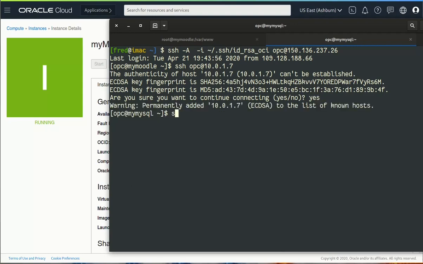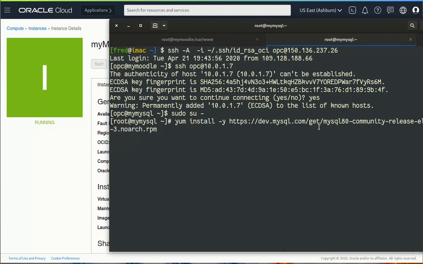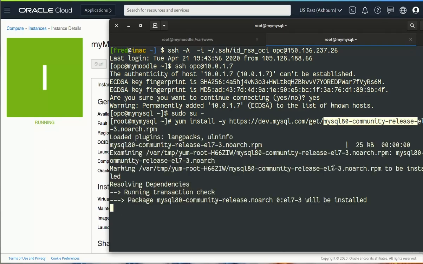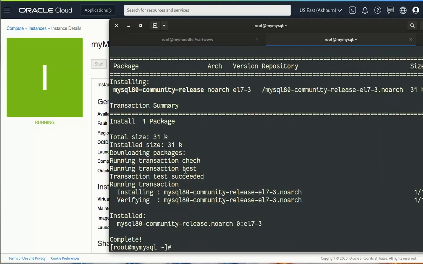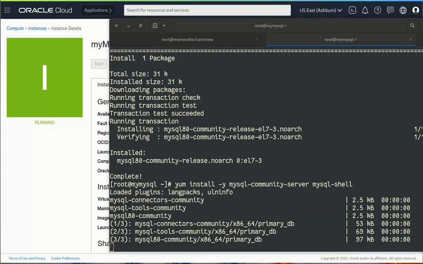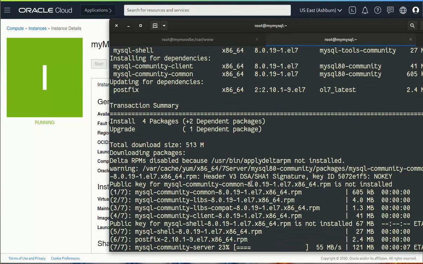Don't forget, you see I put minus capital A in my SSH command. It's to forward the agent. Now I install the MySQL 8 community repository. This is done, and I can start the installation of MySQL server, and I will also use MySQL Shell as the client. I recommend using the shell instead of the old MySQL client. Shell allows you also to use the X protocol when needed, but also a lot of other stuff. If you follow my blog, you can find a lot of information about the shell.